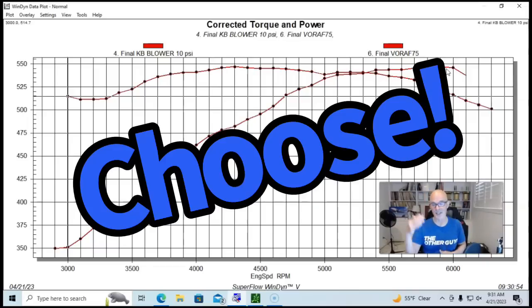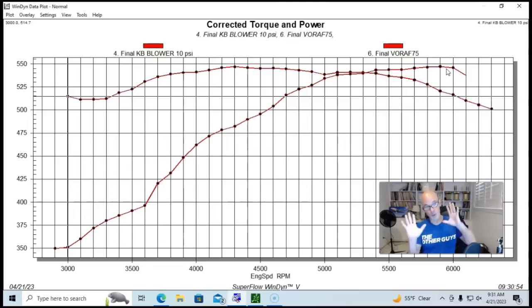Let me know in the comments, which one would you guys pick? Who's going to argue with 150 extra foot-pounds of torque? Or do you want that down low for your streetcar?